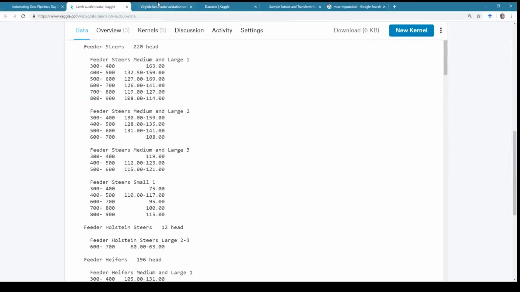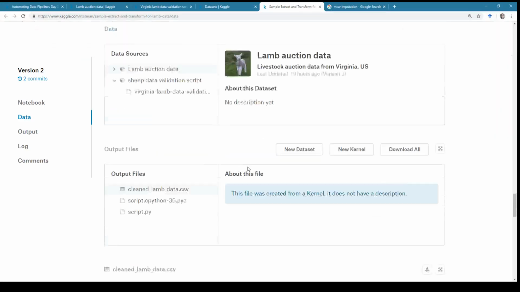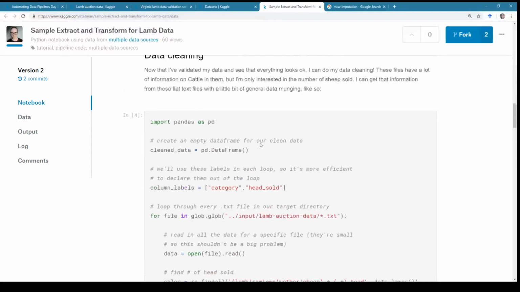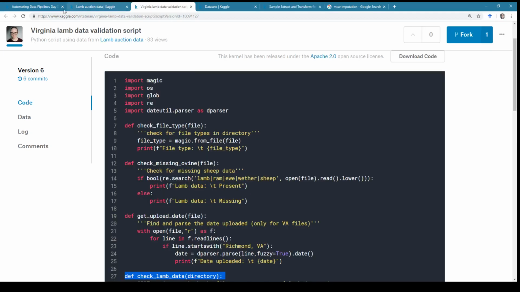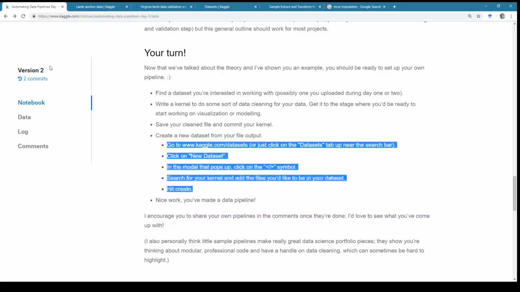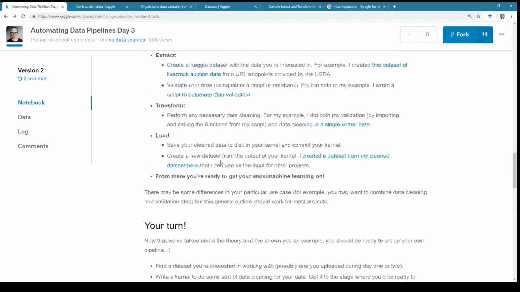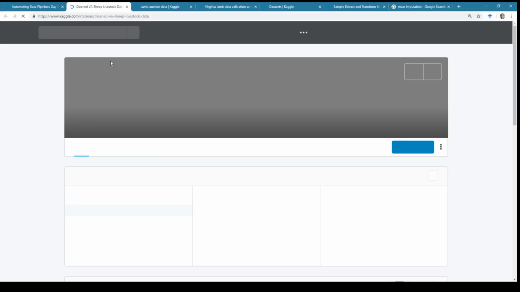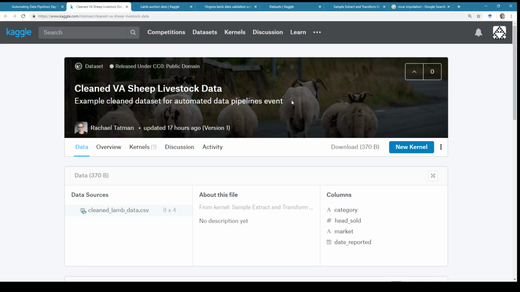And the data set that I made, I gussied up a little bit. Where is it? There we go. I can't find the thing I was looking for. Here it is. Here's the link to the data set I created from the output of my cleaning file.